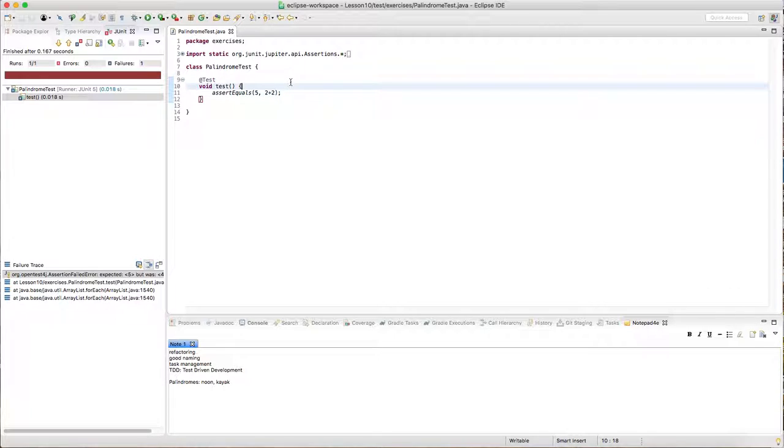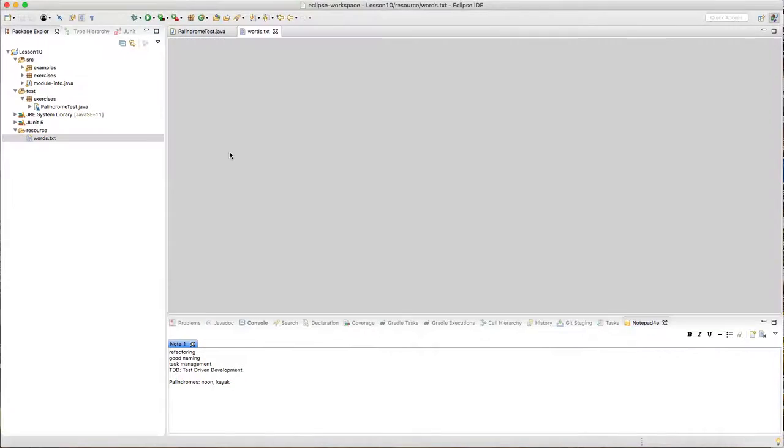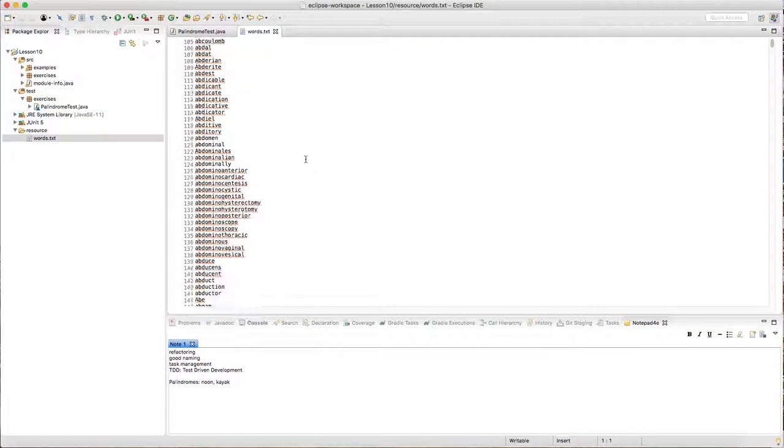Okay, so for my palindrome exercise, I'm going to read a file because I need a list of words so that I can verify that they are proper words. And I've got that already in my resource directory, called words. There they all are.